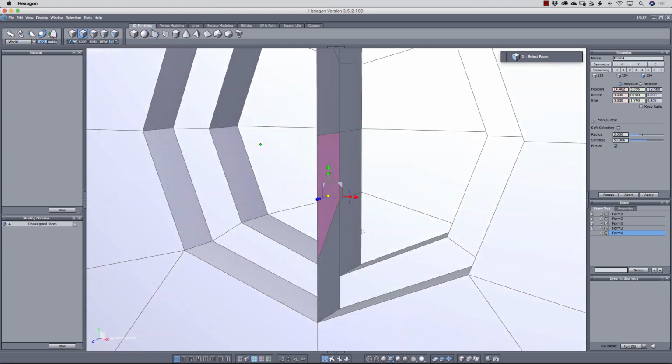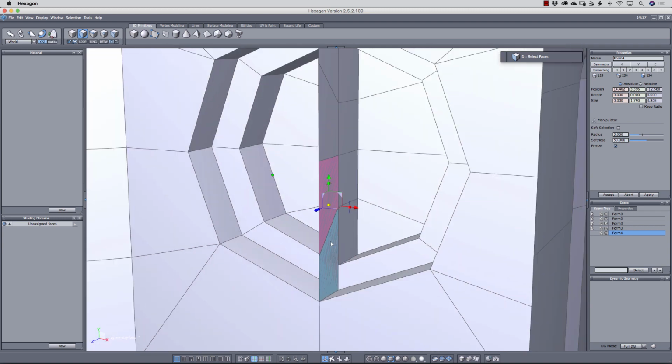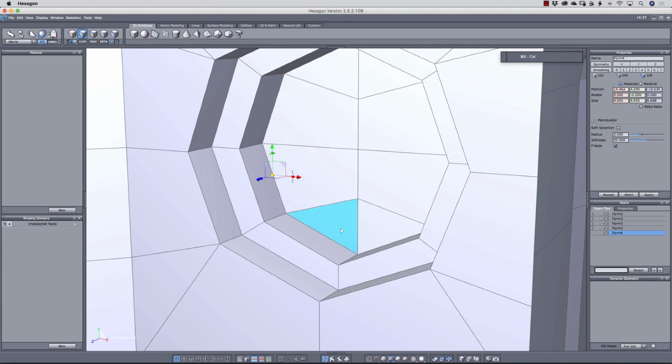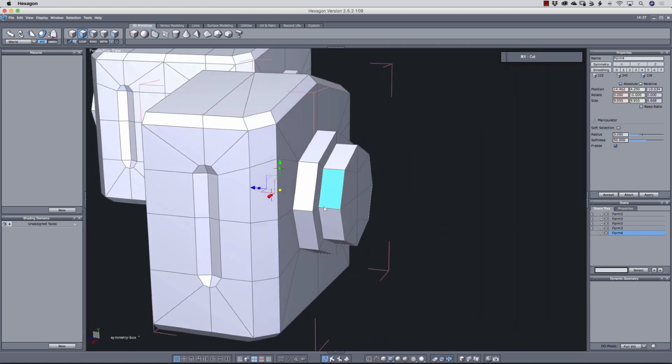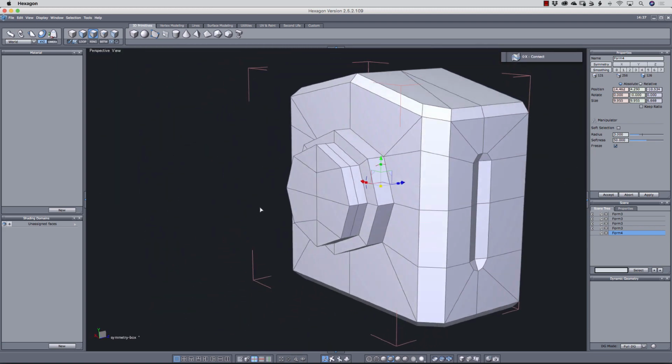These faces aren't serving a purpose in my model, so I'll delete them. I'll delete one by one so I can show you what happened. With those deleted, now I can apply the usual modeling operations.